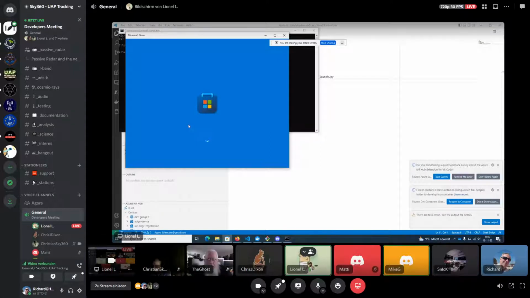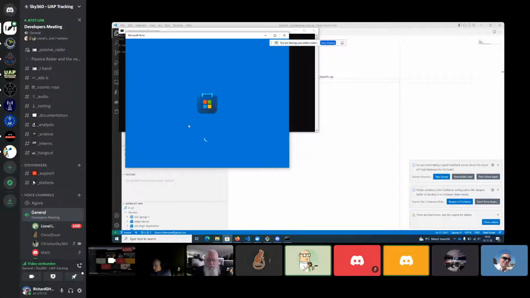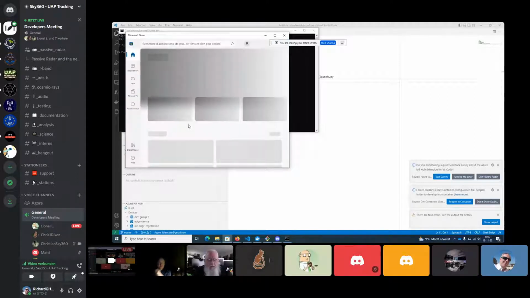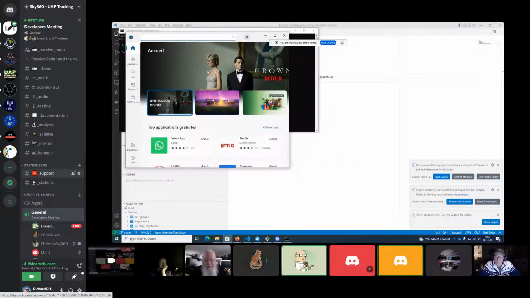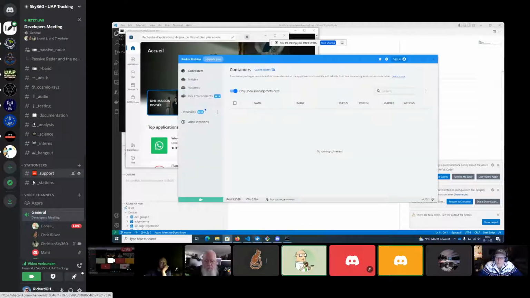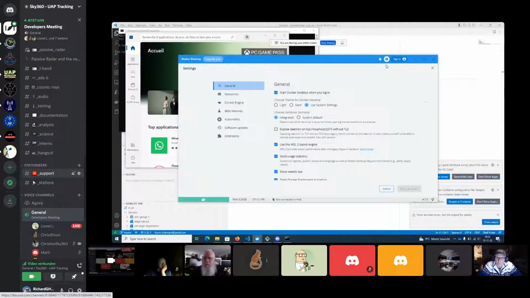I installed it as part of the Docker installation. Is that something that's coupled with Docker? Yeah, it does. So do you have Docker Desktop? Do you have the thing you're running in the bottom? Yeah, I have Docker Desktop. If you click on the settings, it does use the WSL2 based engine.